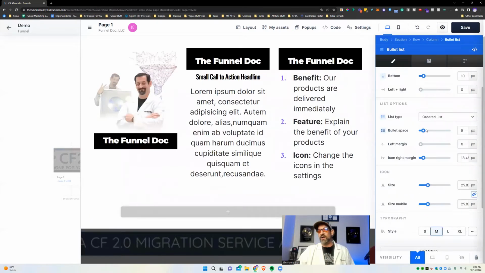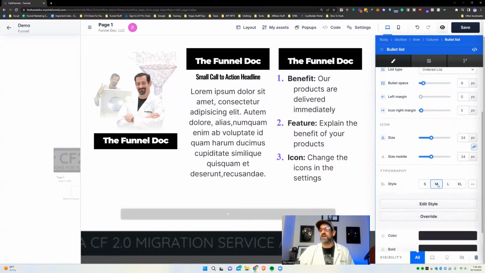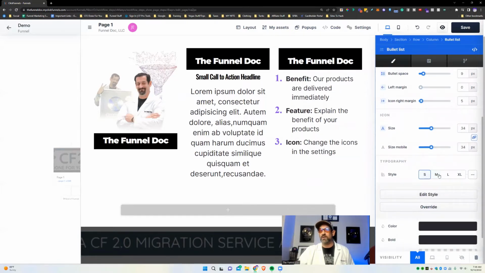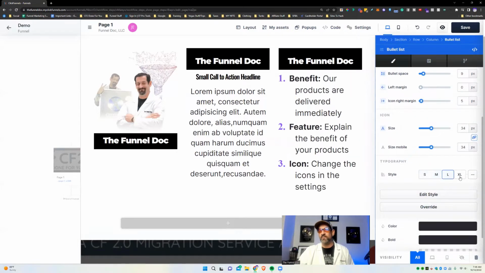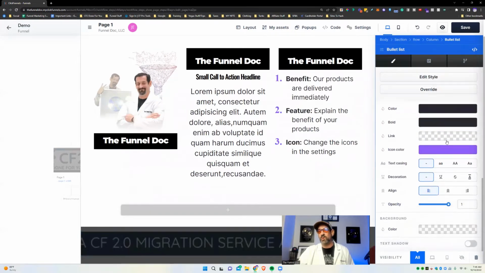And then the thing you've got again is your bullet space. You've got your left margin, and then you've got your right icon margin, which is again how far the icon is from the actual text itself. You've got the icon size in case you want to make them larger or smaller. Again, we've got the chain link for size mobile. We've got our typography. So we've got our presets for medium, large, and extra large. We've got the ability to override these as well. And then down here, you've got your standard color layout. You've got your case settings.